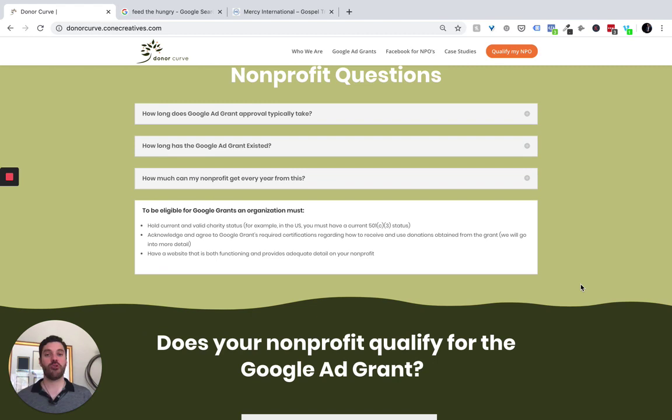The final thing is you have to have a website that is both functioning and high quality and provides adequate details of your nonprofit and is secure. Those are really the things that you need for your Google Ad grant and to be able to be approved.